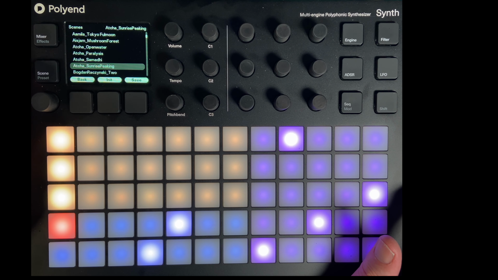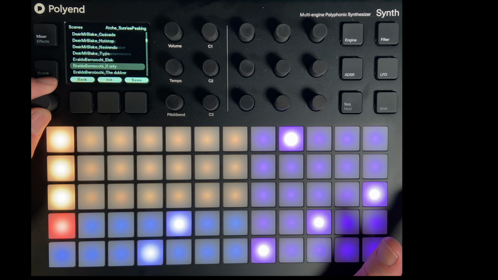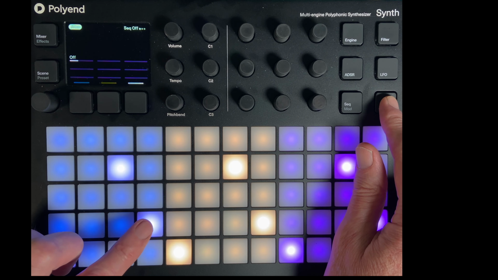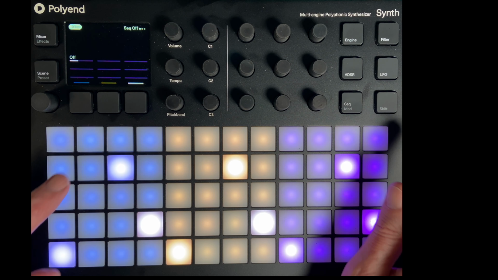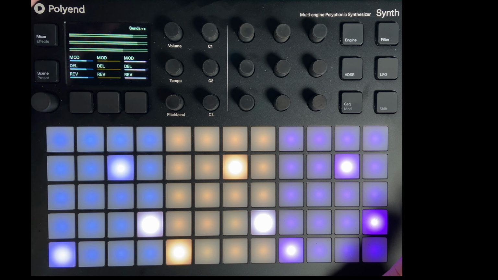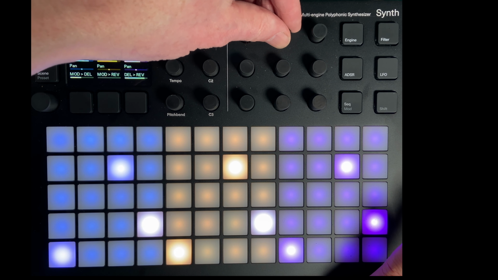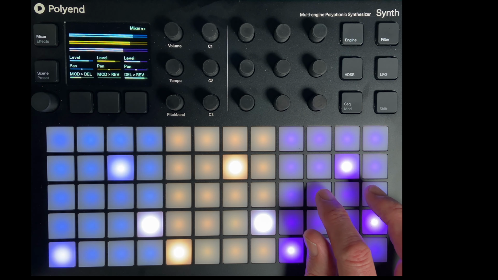Let's go with probably everyone's favourite, which is this one down here, which is called Rodus Early Bird. We'll mix the yellow one down a bit and the magenta.